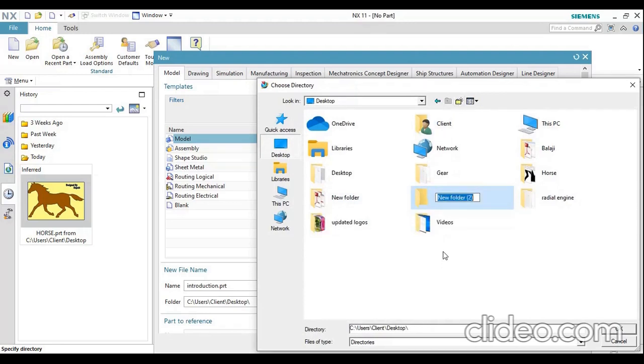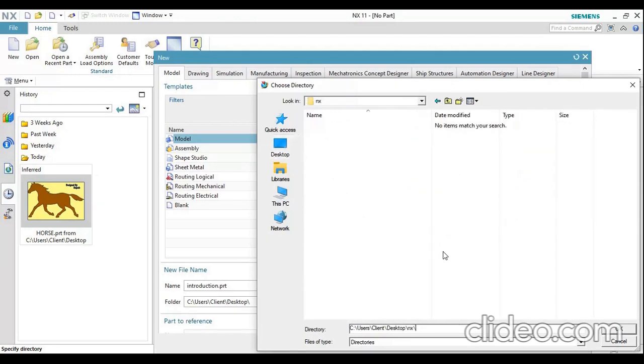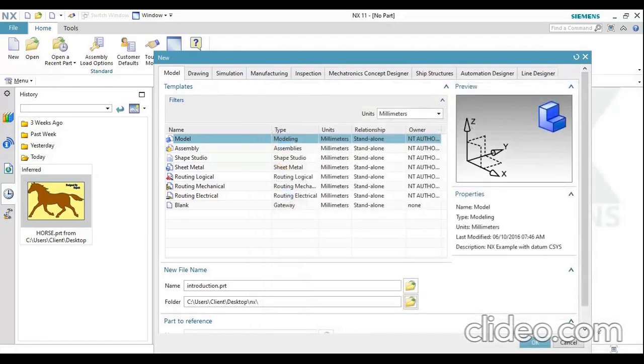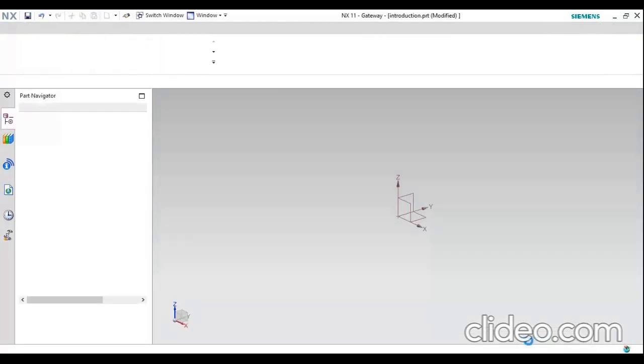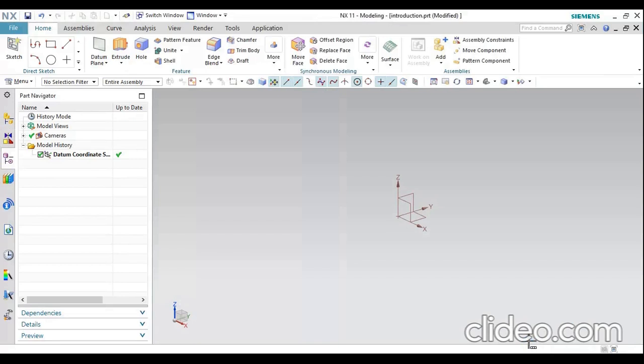Then click next. Then double click on this, so it will be open like this. Then click OK. So the path will be automatically generated and displayed here. Okay, then click OK. While clicking that OK button, you are redirected to the modeling tab or modeling environment.